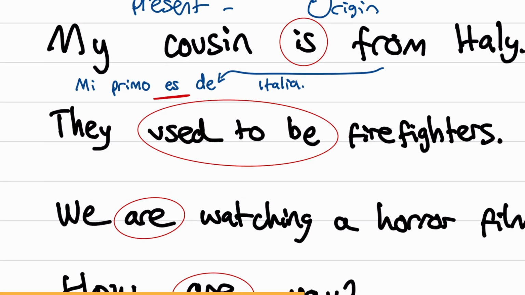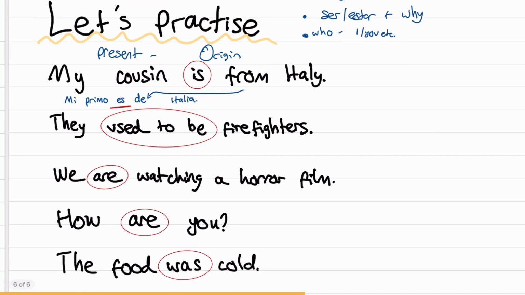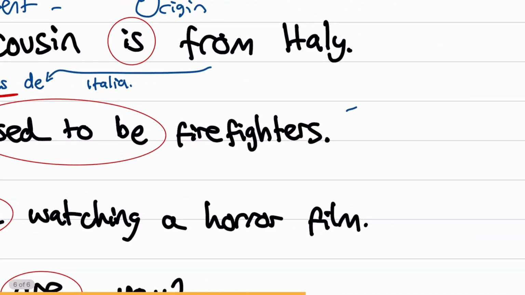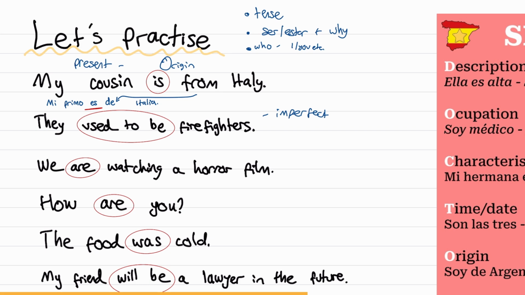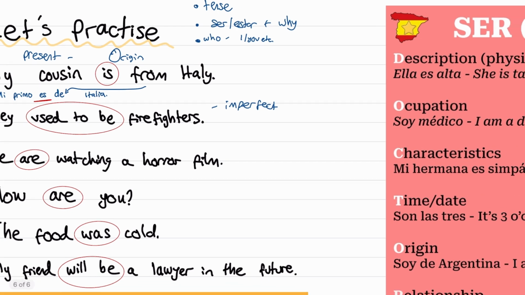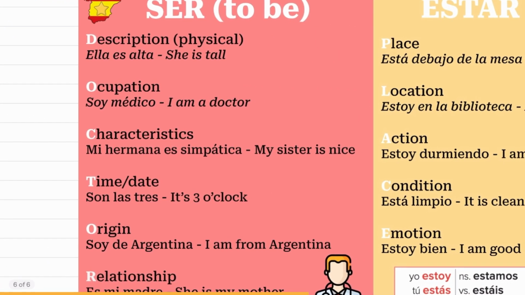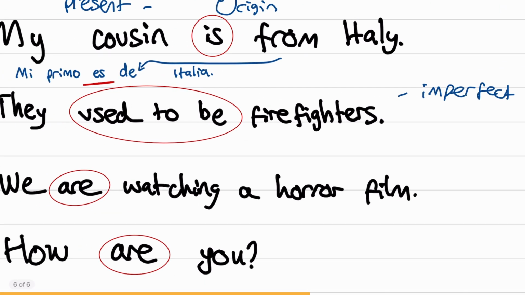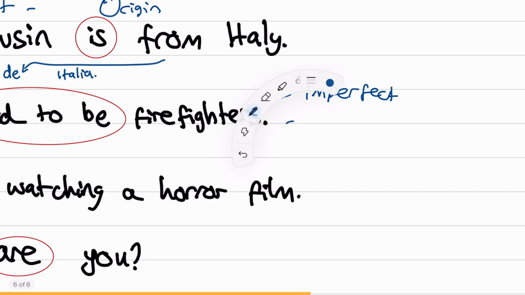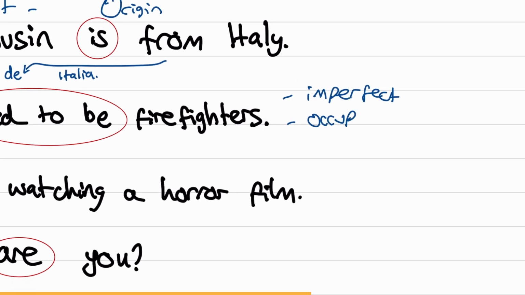Let's keep going. This is now a different tense. Let's see what tense it is. What did I say? It's always going to be the imperfect tense, nine times out of ten. So imperfect. Ser o estar. Let's look at the context of the sentence. Okay, they were firefighters. That's a job, isn't it? It's an occupation. Occupation is going to be ser. So again, I can write O here, but this time it's O for occupation. Let's write occupation out here fully instead of origin. So now it has to be ser.